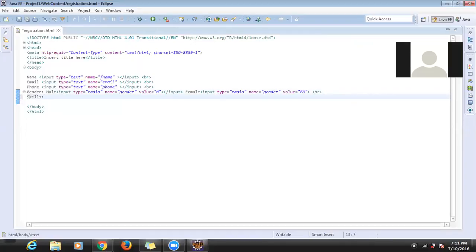Skills. For skills, what we used to see are checkboxes. If you see any registration form, you will see C, C++. You have to select the skills that correspond to whatever skills you have. Let me give one skill as C. So we need to display the checkbox.